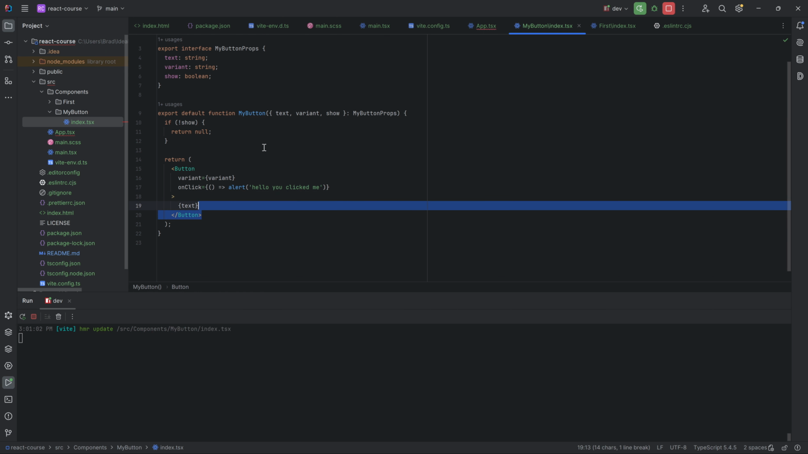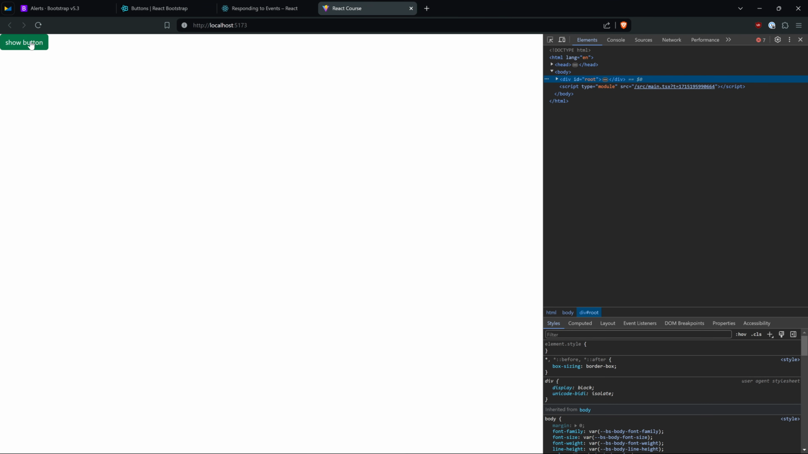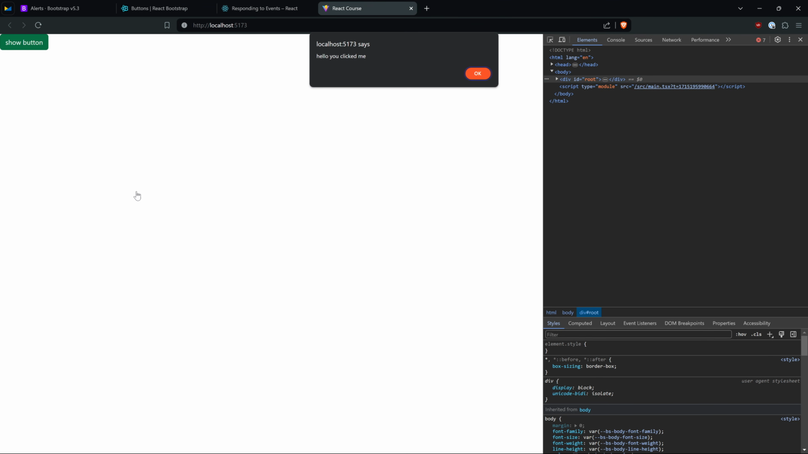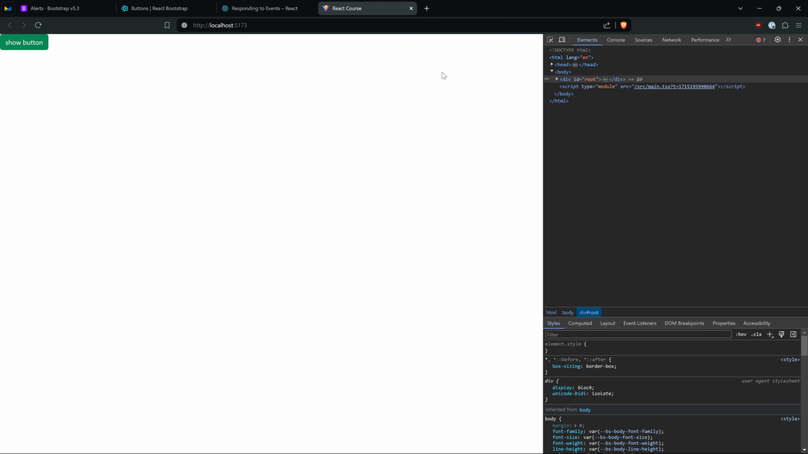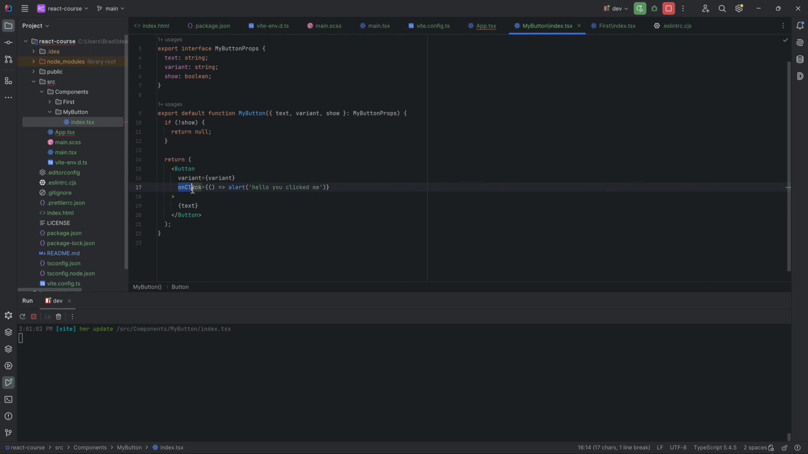Like so, and then we're going to save this, and I'm going to pull up our window here, and click Show Button, and it says, hello, you clicked me. That's basically how you interact with most components. You pass some kind of prop down into it, then you need to have some kind of function that is going to be executed. So this is one way to do it.